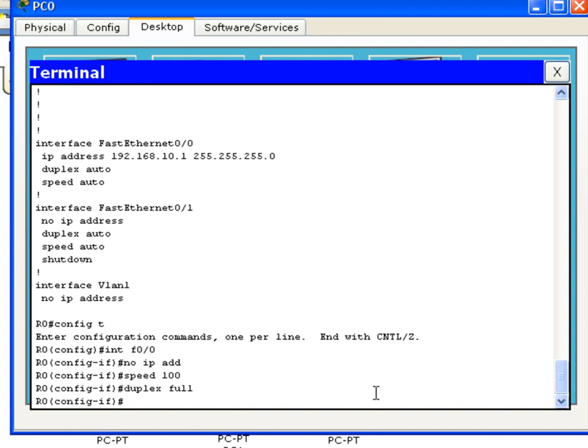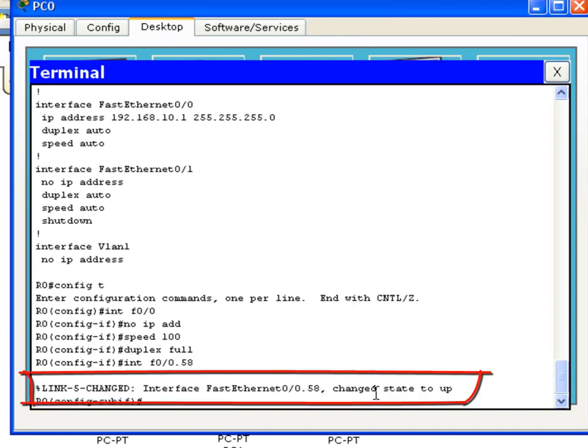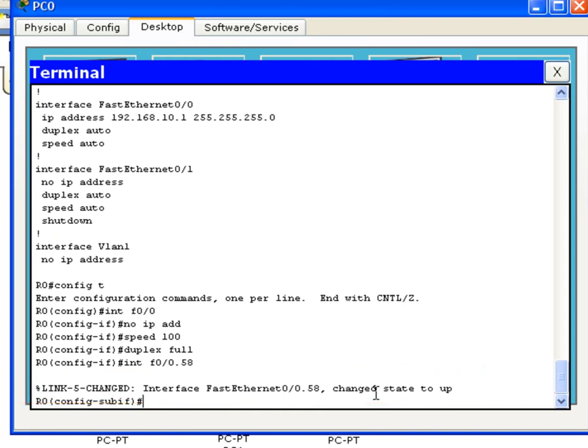The easiest way to do that is just type in int f0/0 dot whatever the sub-interface number is going to be. Now it's not a requirement. I could go .1 and call it VLAN 58 and all this other stuff, but it's easier for management purposes to make the sub-interface number the same as the VLAN number. So I'm just going to call this one 58. And notice it says interface Fast Ethernet 0/0.58 changed to up. It will do that as long as the Fast Ethernet interface is already configured up.